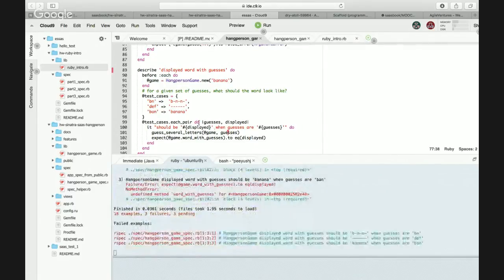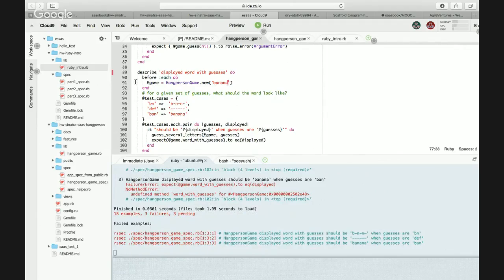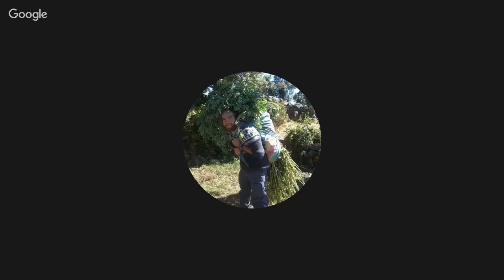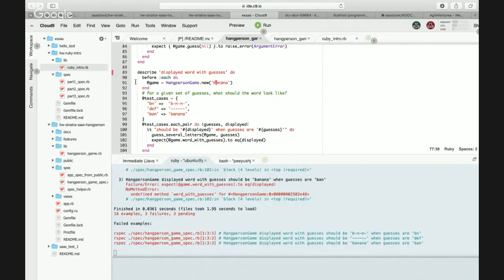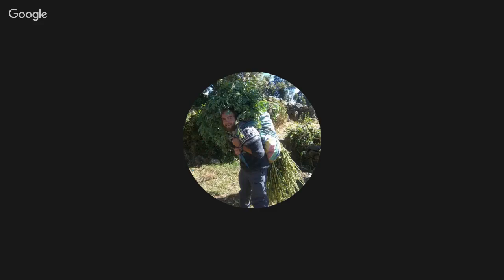I know it's annoying. So basically, do you see line 90? Yes. So they're running this piece of code. They're creating a new game with the word banana. They are creating an instance. Yeah, and what does this before each mean here? I think it's before each test. It runs line 91 before each test, right? Yeah, 91, sorry.